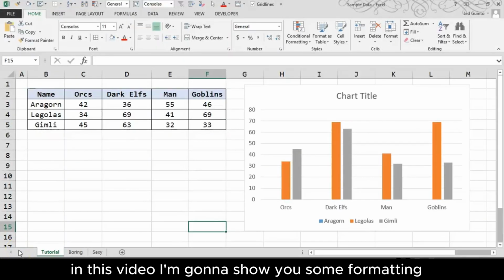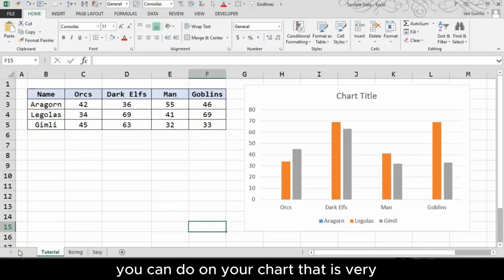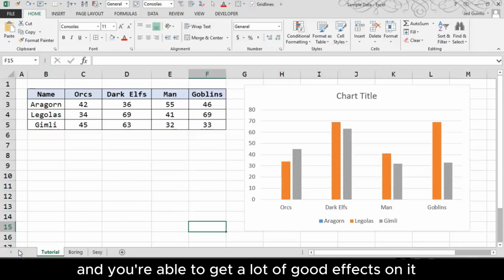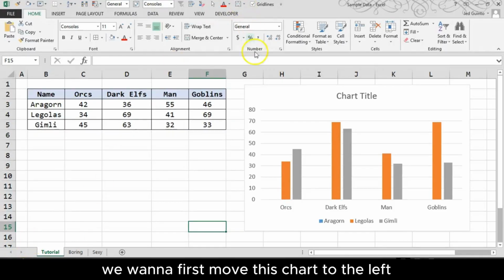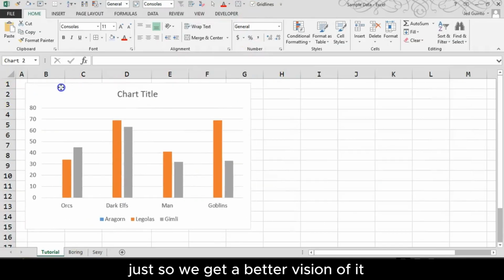Hey there, welcome back. In this video, I'm going to show you some formatting you can do on your chart that is very, very simple, nothing too intricate, and you're able to get a lot of good effects on it immediately. So let's begin. We want to first move this chart to the left just so we get a better vision of it.